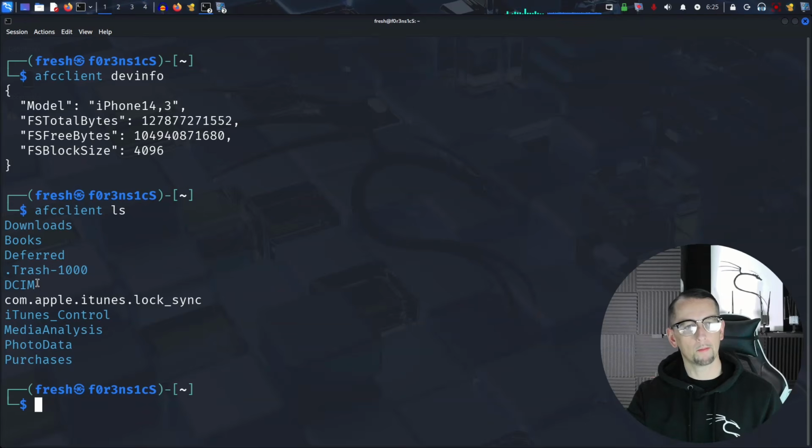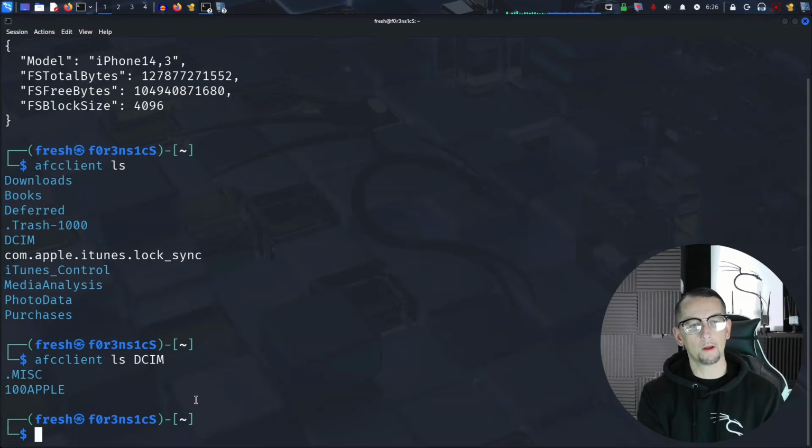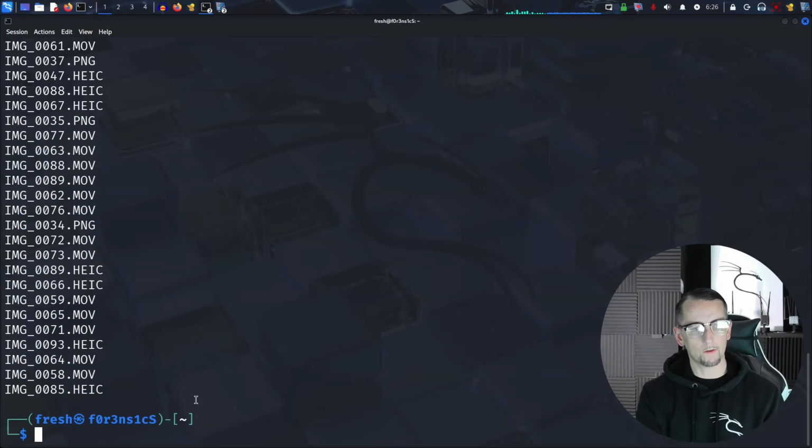If you know anything about how this works on mobile, DCIM is the directory that always stores the pictures and videos. So if I rerun that command on DCIM, you see that it will list out what is inside of that directory, and I will continue to do that until I get to the pictures.